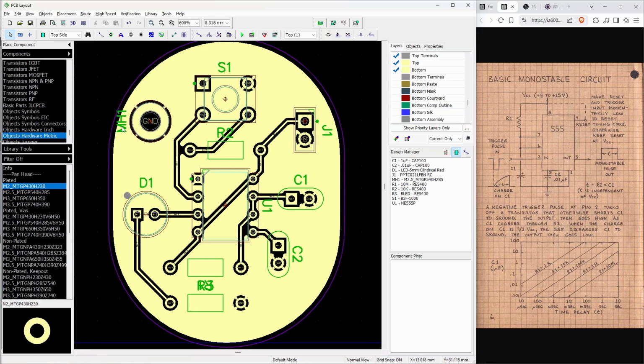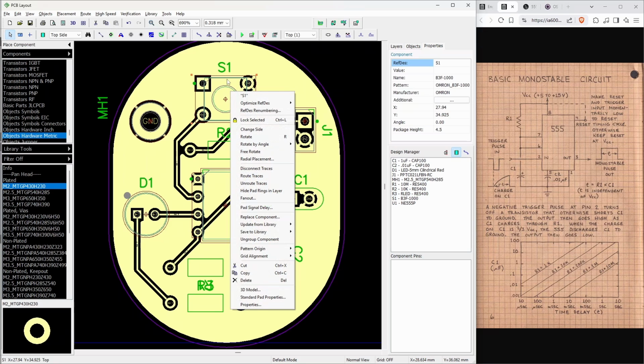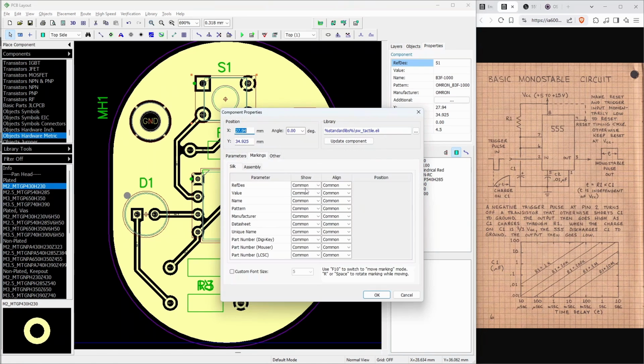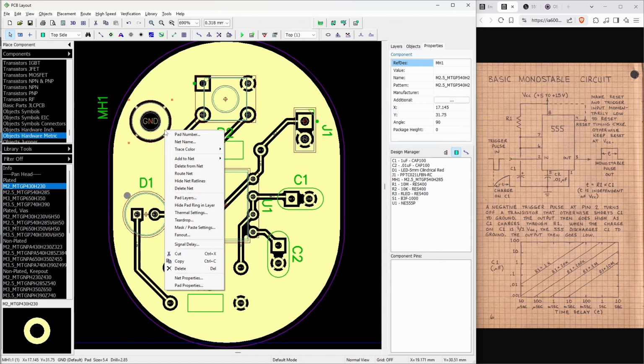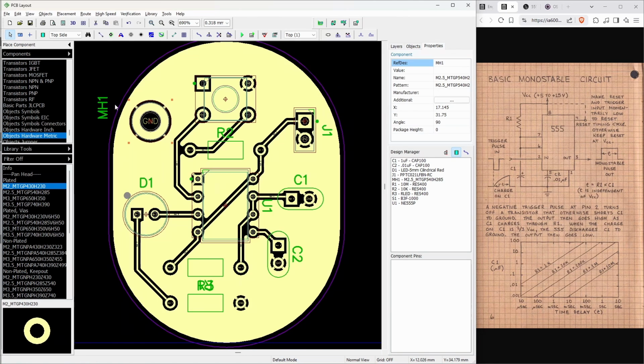So let's do a few things. If I click on this, I can't necessarily move the label by itself, but I can click on it, hit F10, and that puts me in a different mode where I can move these around. Now, normally, if I right click on, say, this one and choose Properties, I can say don't show the ref des, which is the S1 there. So let's hide that. But for some reason, I can't do that on the mounting hole. So I can just move it off the board, and that's fine.